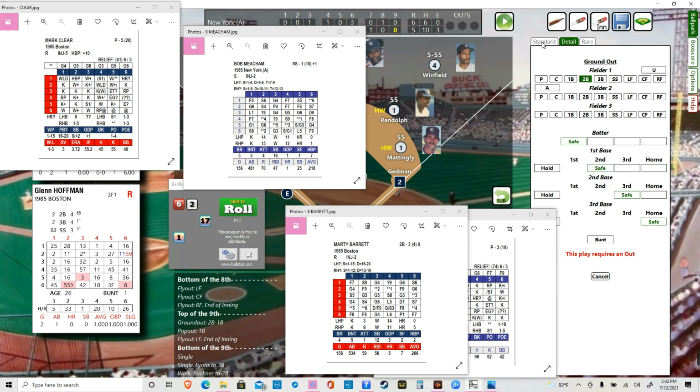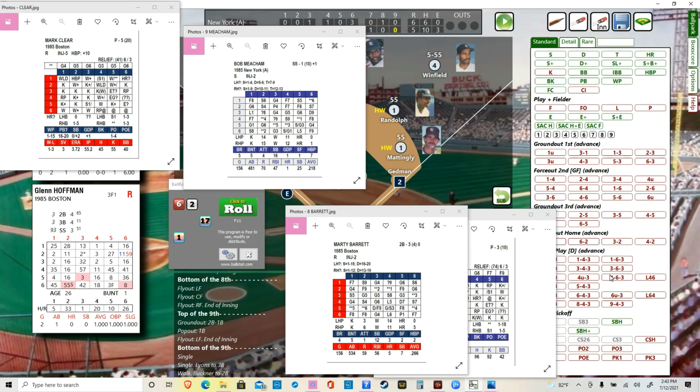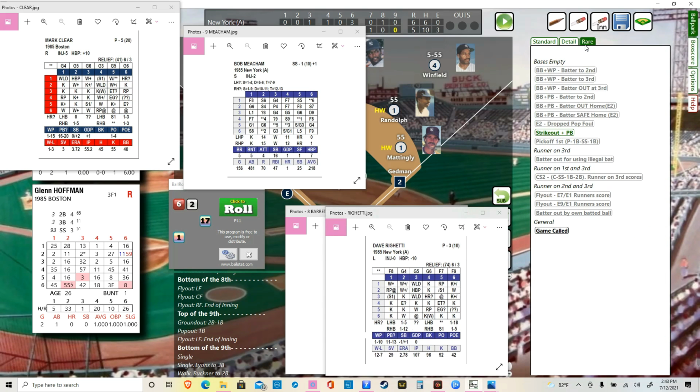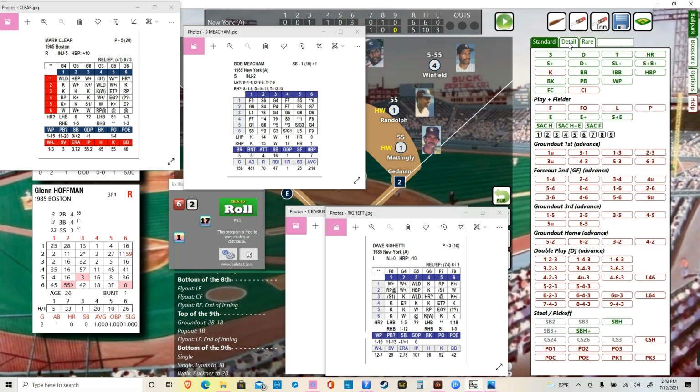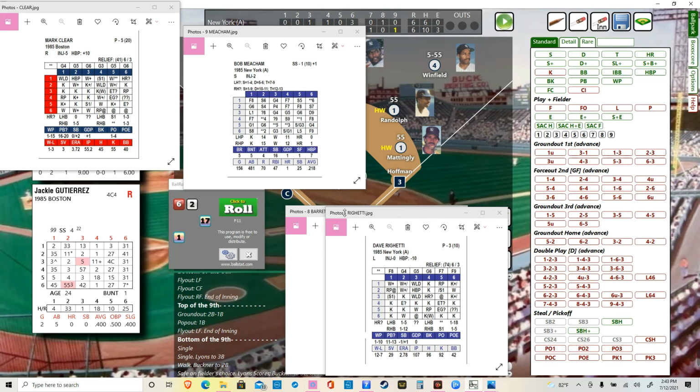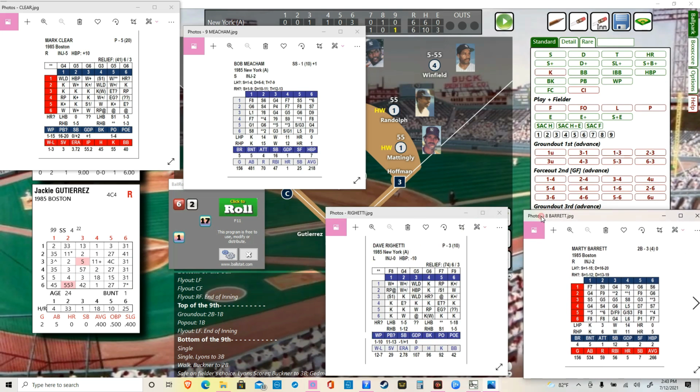All right, so how do I do a fielder's choice of this? So let's cancel this. Maybe it's a rare play. Well, I gotta see here. Fielder's choice, there we go. So everybody is safe. All right, so it is 6-6.